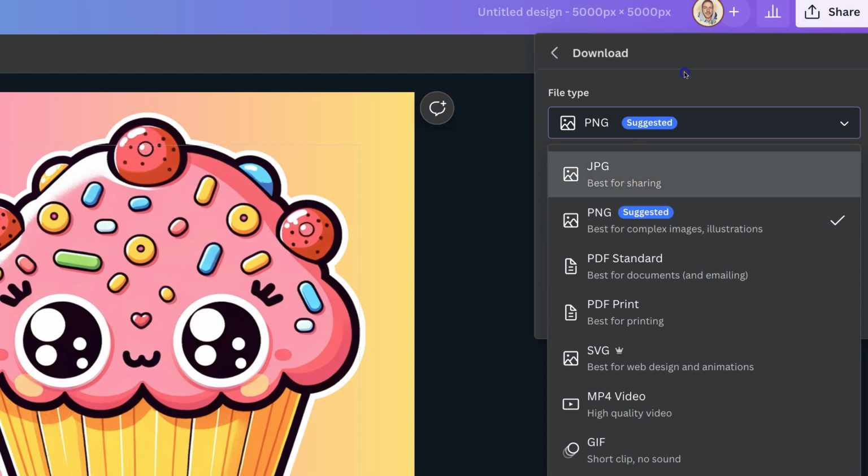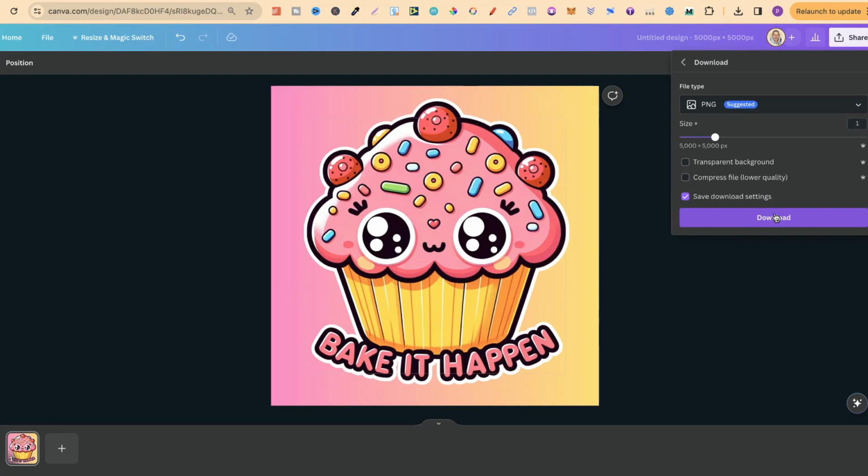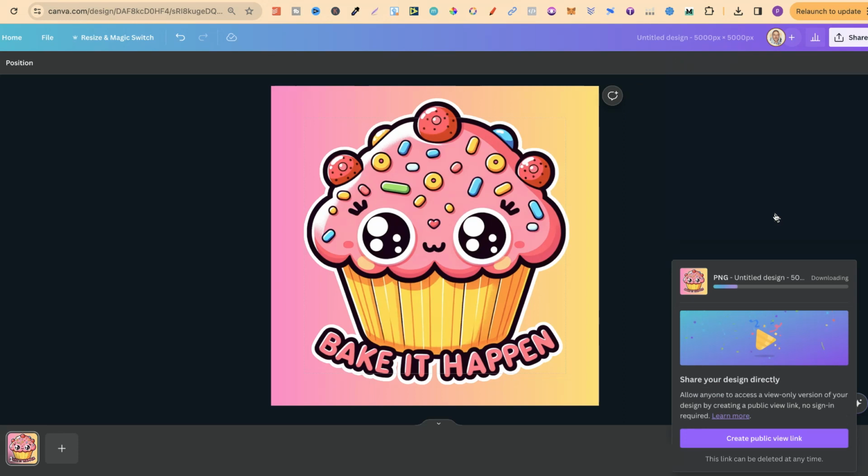If you choose one of these, then just click Download, like so. It's then going to save to your device. But that's everything that you need to know about saving here in Canva.